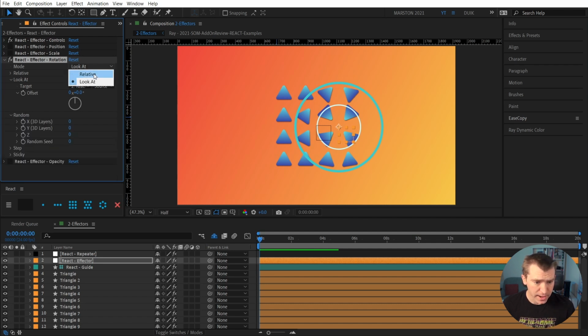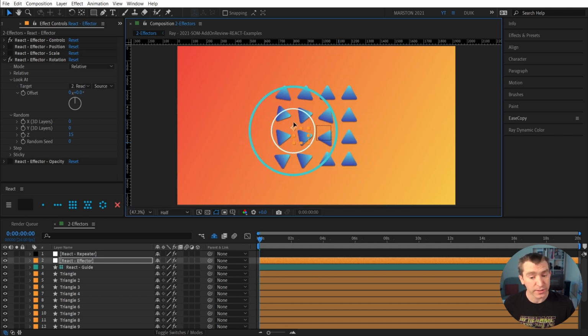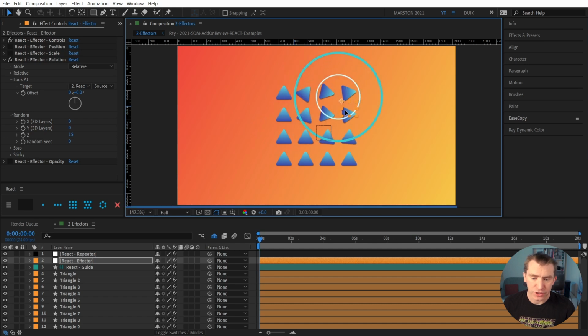So I'm going to move back to relative. And in random, I'm going to put 15. So now the layers that are being affected by our effector, they are rotating 90 degrees plus or minus 15, which adds just a little bit of variation.